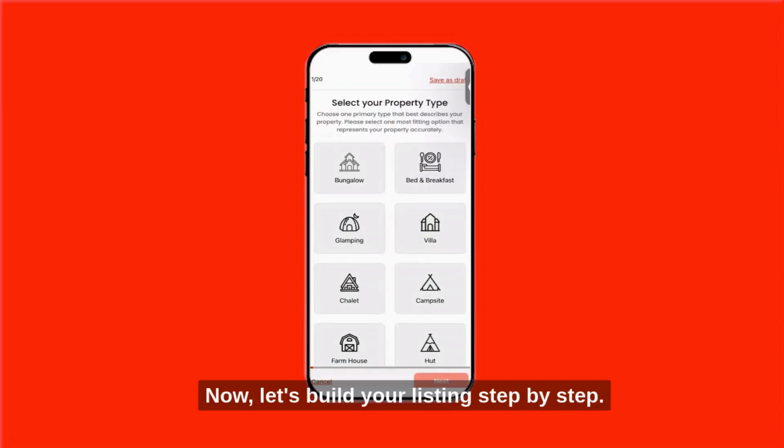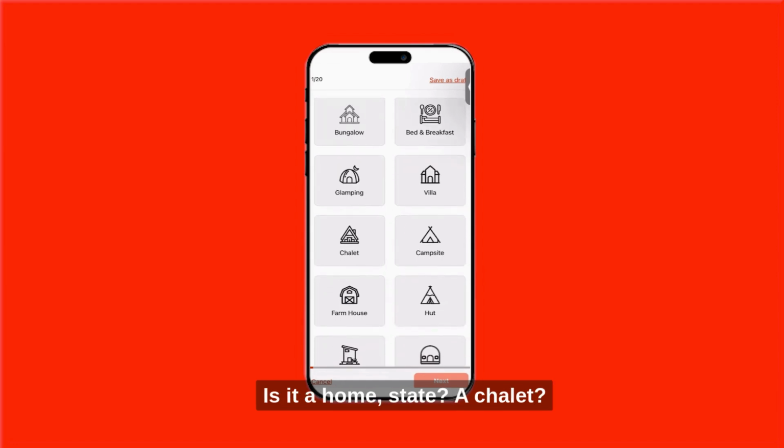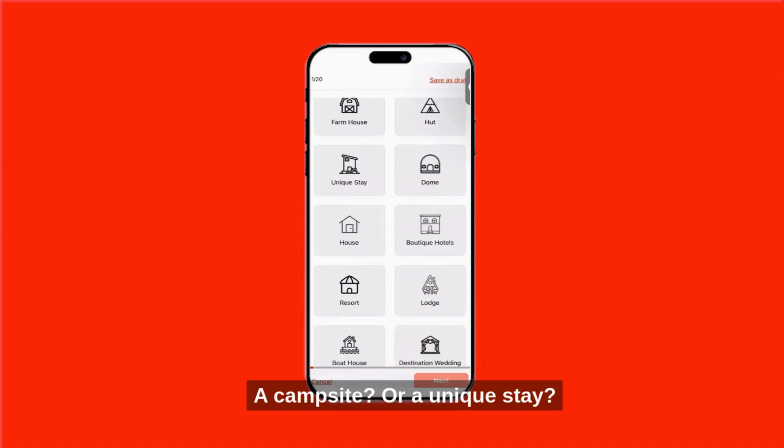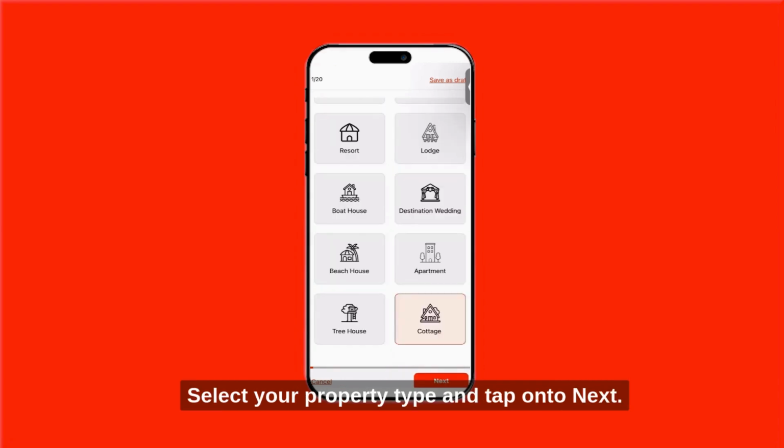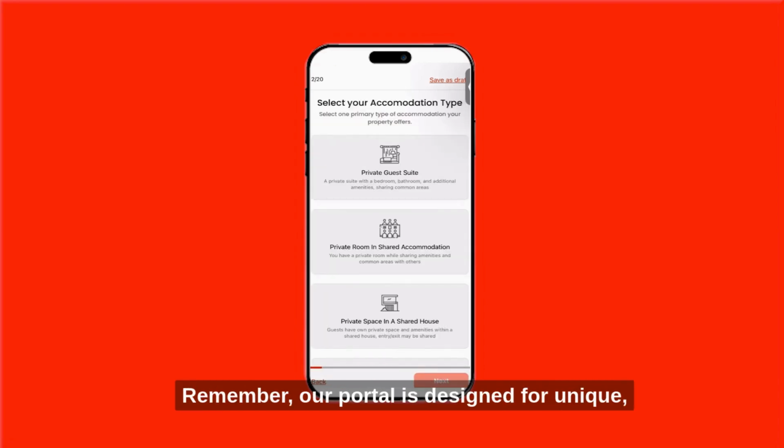Now, let's build your listing step by step. Firstly, tell us about your property type. Is it a homestay, a chalet, a campsite, or a unique stay? Select your property type and tap on Next. Remember, our portal is designed for unique homestay style properties and not for standard hotels.